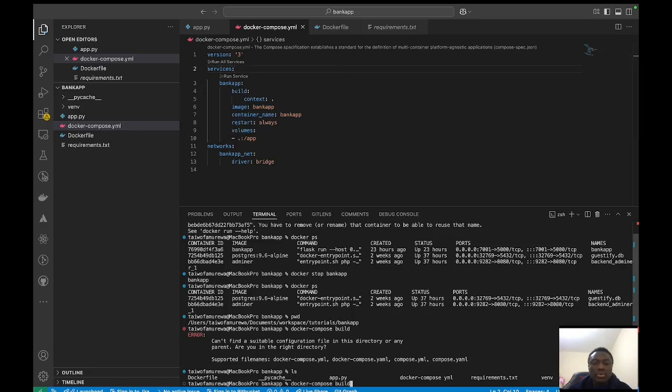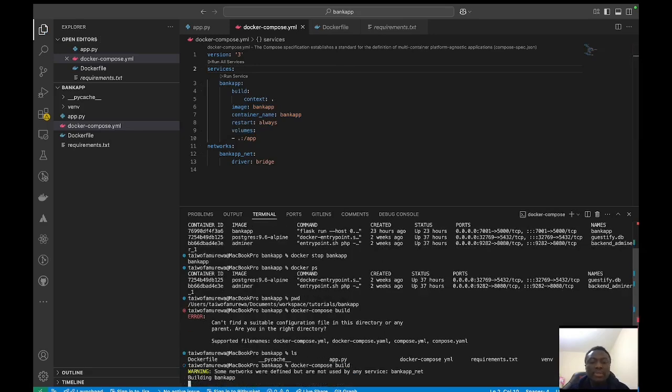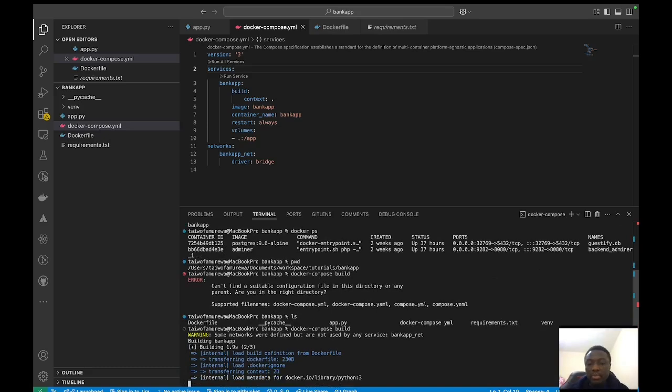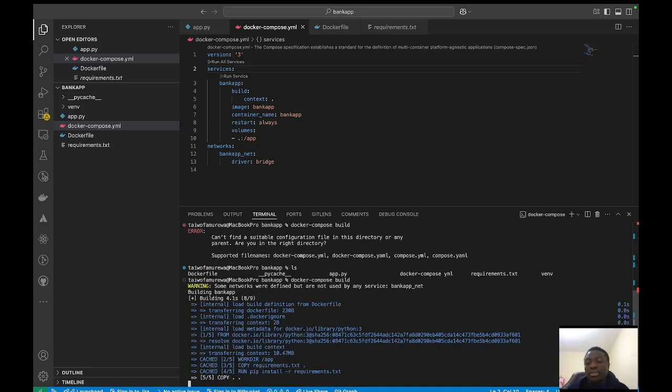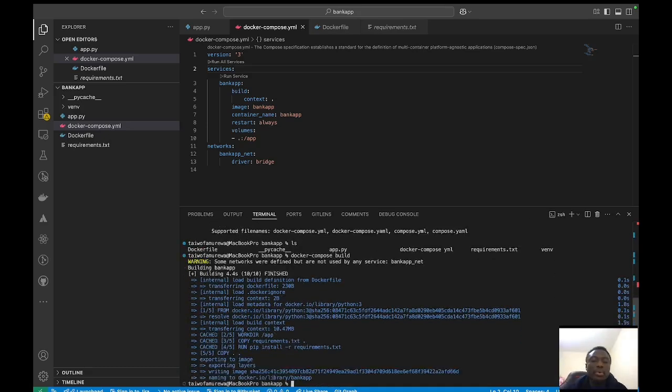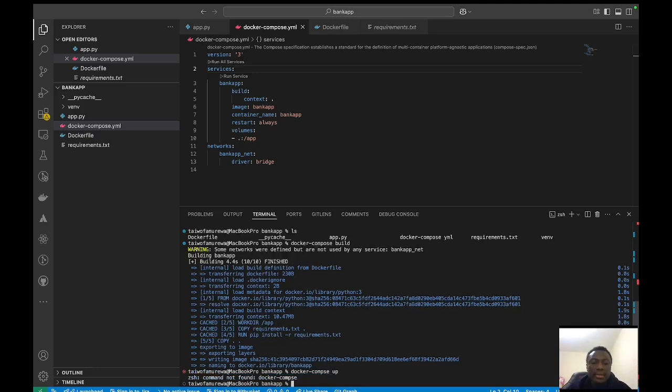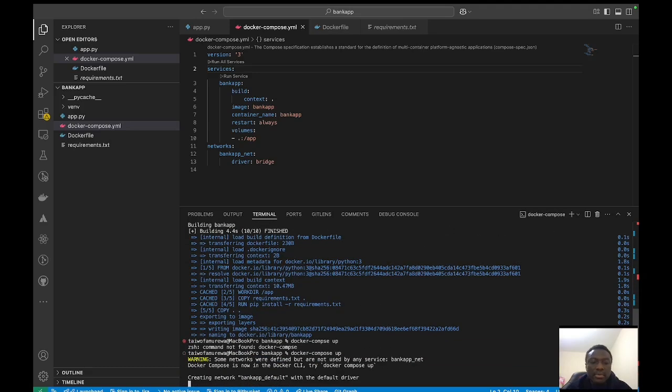So when you do Docker Compose build, that should build the Docker image, so you can use the Docker build or the Docker Compose build. But because we are using Docker Compose, everything now is going to be seamless, and all we need to do is Docker Compose up to start our container.